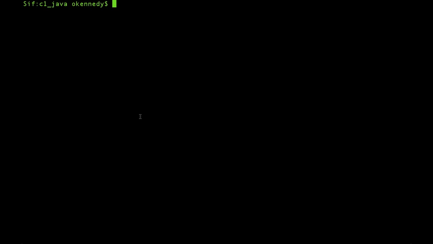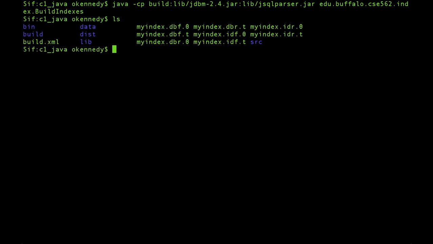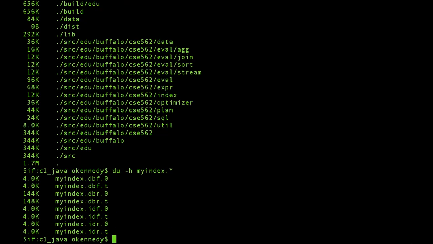Now recall, during the last video, we built a simple index construction mechanism. Let's run that and build our indexes. As we saw, this creates a set of index files: myindex.dbf, myindex.dbr, and myindex.idf and idr. Of the 8 files that get constructed, the actual index data is stored in a file called myindex.dbr.t. We can see this because it's the largest file that gets constructed. This file is a whopping 148 kilobytes of data.